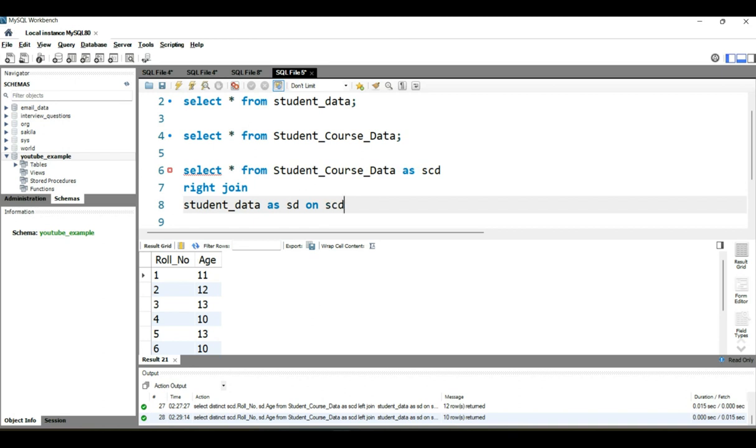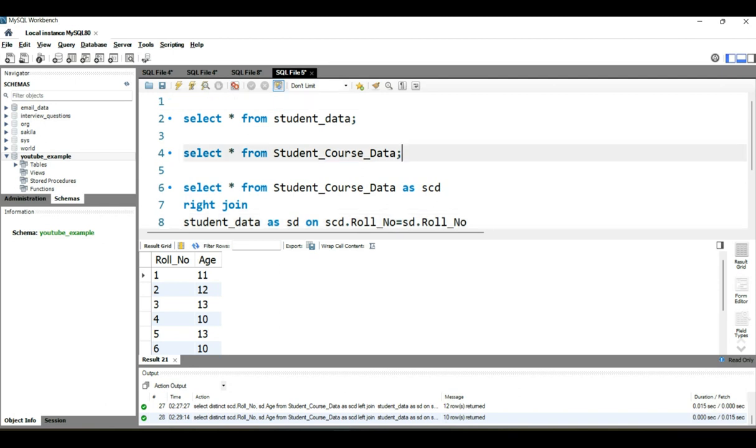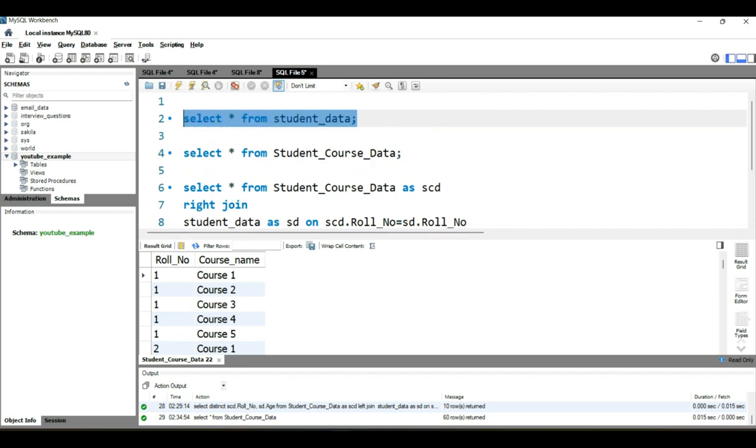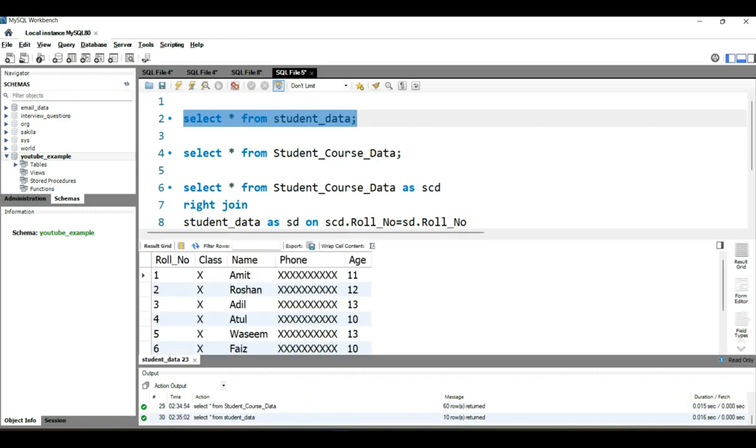So I'll put scd.roll_number, because roll number is the common column between student course data and student data. So I'll put scd.roll_number equal to sd.roll_number, and then I'll run this query. Before I run this query, let's go and see how many records are present in this student course data. If I run select star from student course, you will see that you have 60 rows. When I run select star from student data, we have only 10 rows.